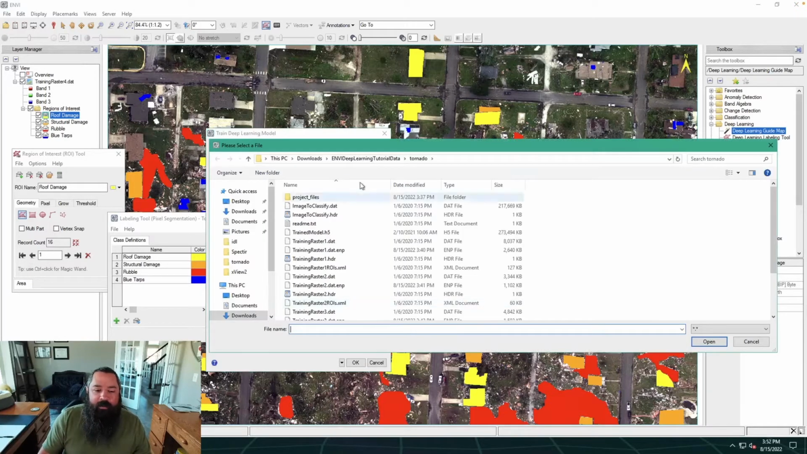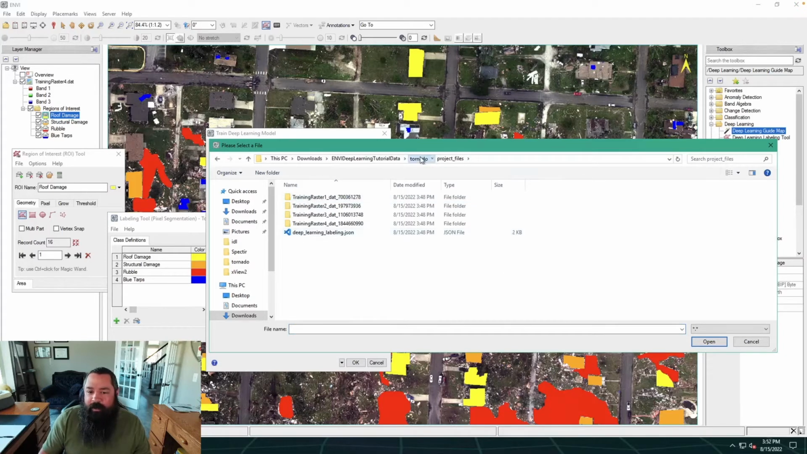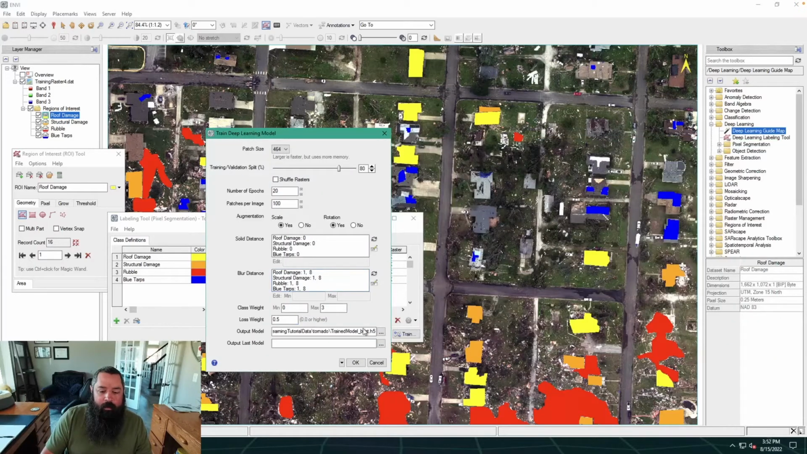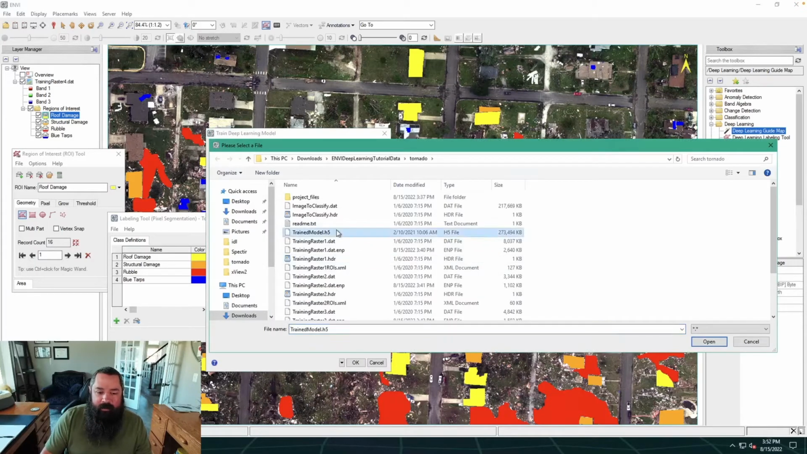So I'm going to browse, and in project files, actually, no, I'm not going to put it in there. See, we have a trained model already. And what I'm going to do is name this train model. And to differentiate it, we'll say that this is the best.h5. And for the last, I'll give it a similar name and say that it's last.